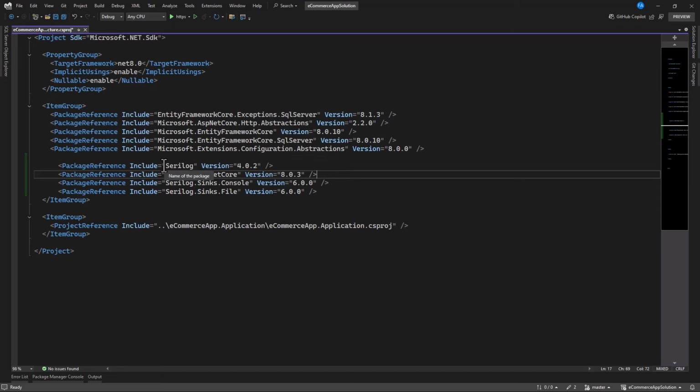This is the actual package, Serilog. We want to register that, so we need to install this ASP.NET Core for dependency injection. Also, we need Sinks Console and File. For now, we want to log all messages and errors to the console and also to a file. Install these four packages. Are you done?